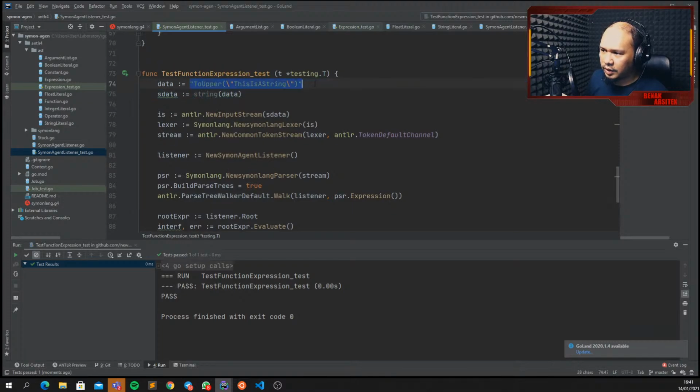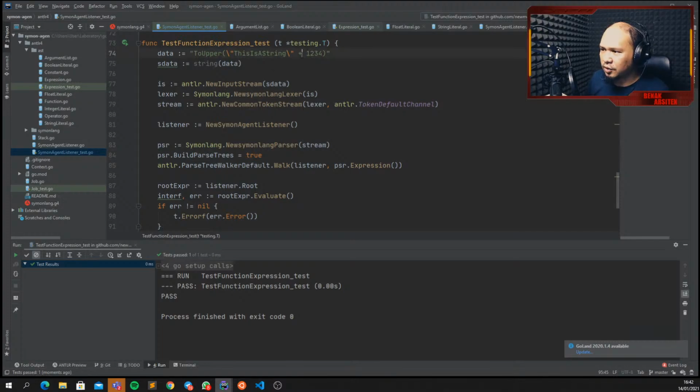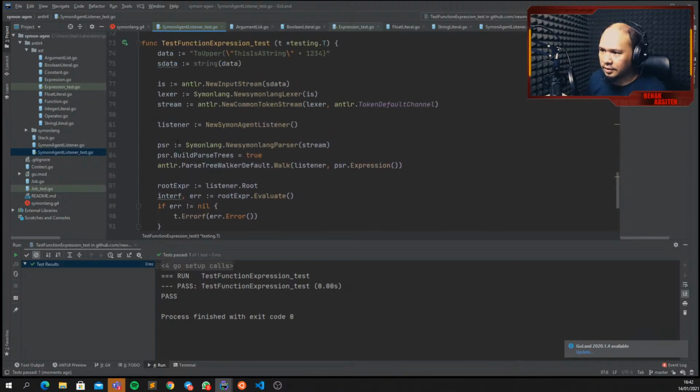So it will evaluate whatever is inside this. What if we add a number? We expect this to be a string, because the plus operator is a concatenation. When we have a string and an integer with a plus, the string will be appended with the string representation of 1, 2, 3, 4. So let's try it. Voila, no error.